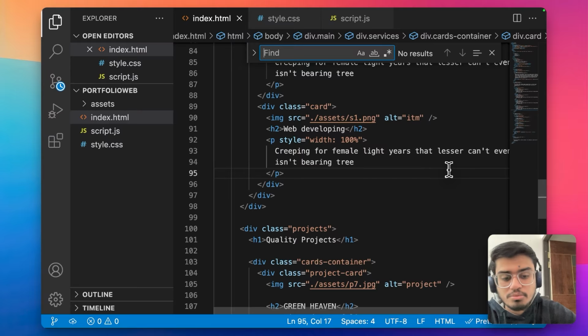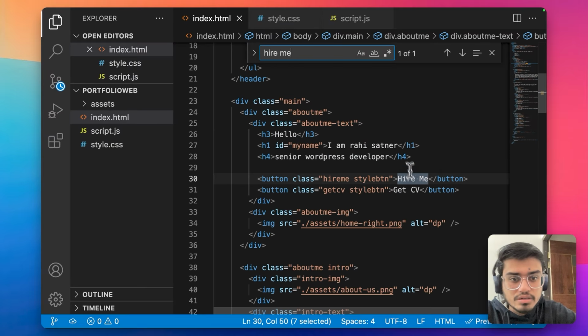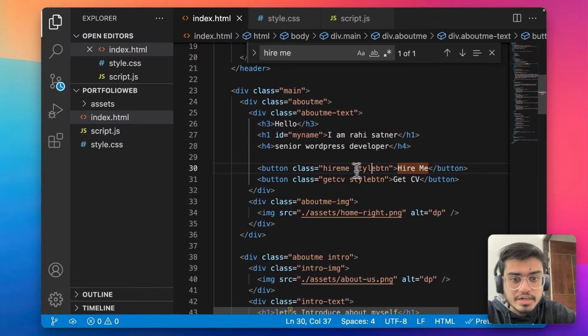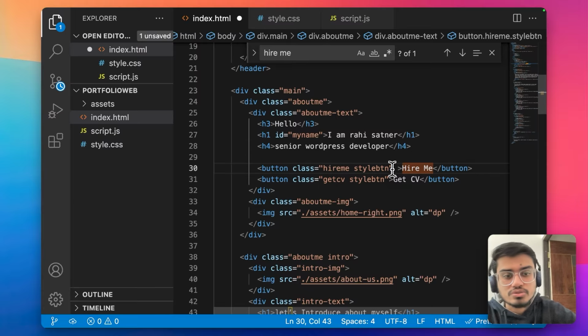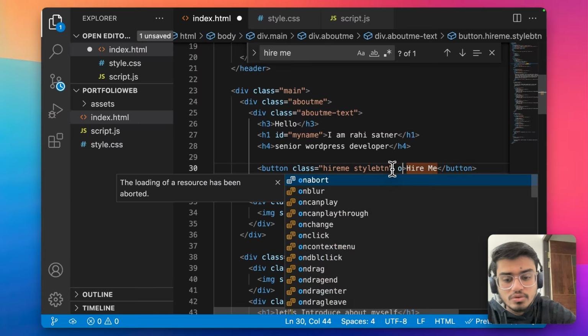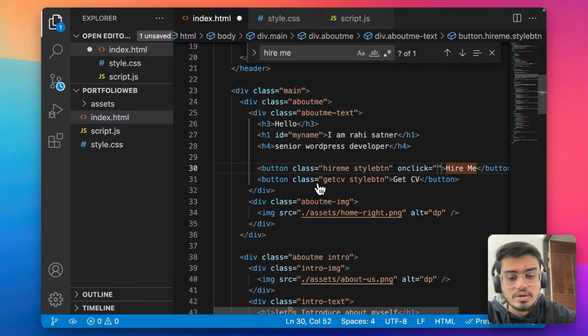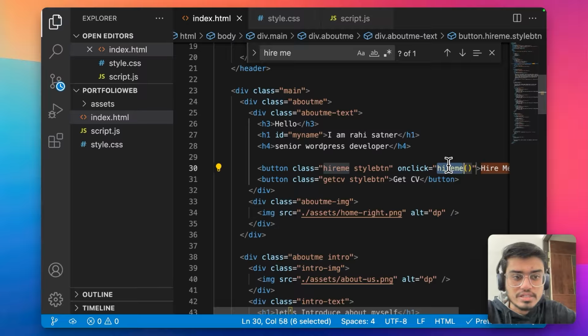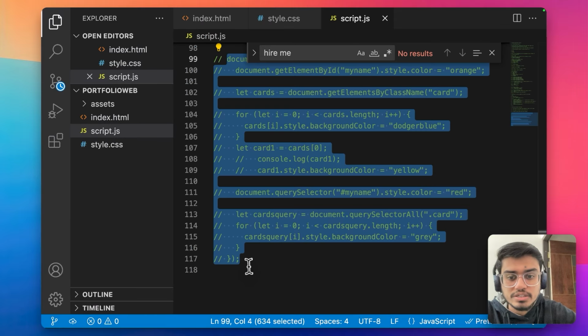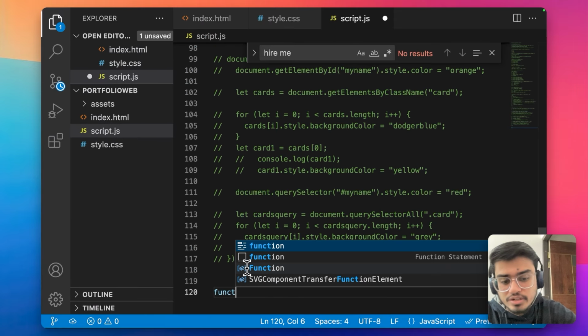For that I'll explain to you about events. So hire me button. So this was the button, right? So button class hire me. So one thing that you can do is there is an on click event listener. Directly you can put it in the button. On click is equal to, let's say you want to call the function, so hire me. So this is the function that you will need to call. So I'll save it and I'll go to script.js and I'll create a function.